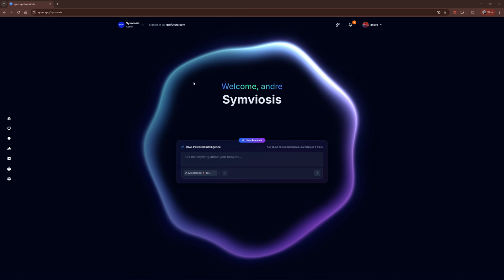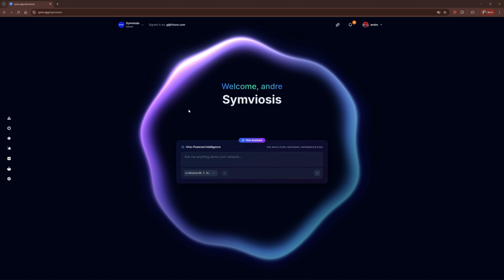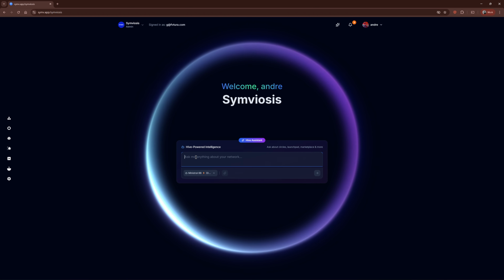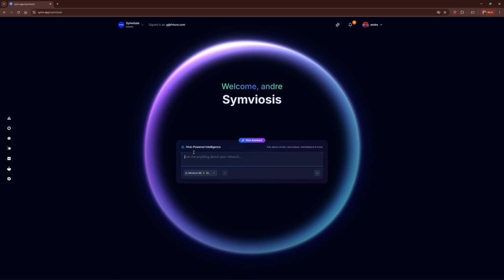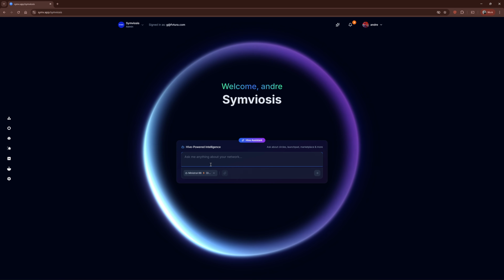Today we're going to look at new features released on the 7th of November 2025. The first one is the HIVE Assistant. Now every user of the network has access to the HIVE integration with Symviosis.